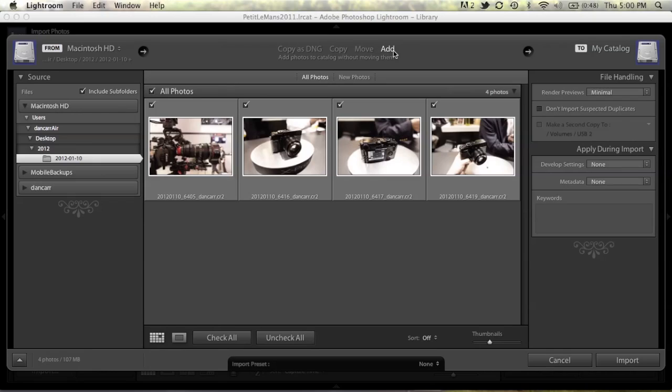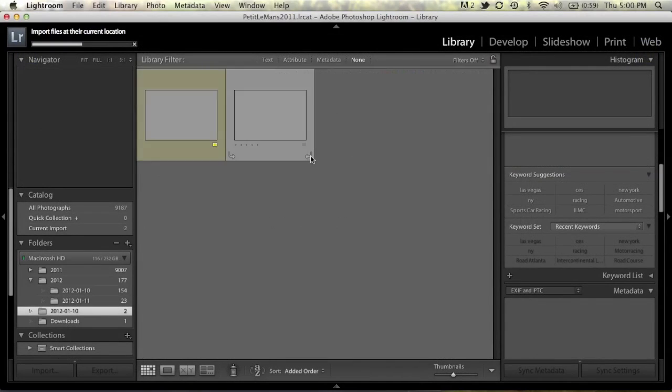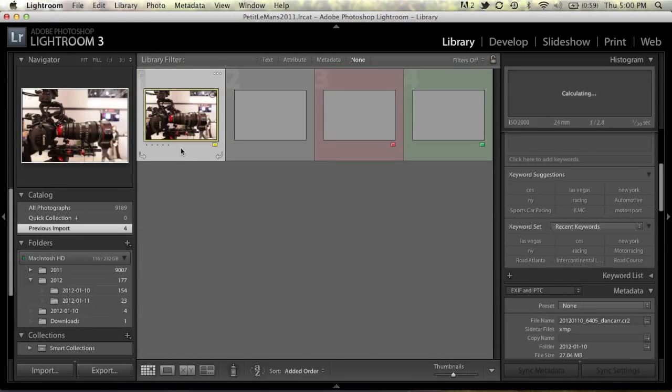We're not creating another copy of this photo because we've already done that in the ingest in Photo Mechanic anyway. So we're just making sure we have add selected here. We make sure that all of them are ticked. Render previews, this is up to you, but we don't apply any more keywords or develop settings or anything like that. I mean, I guess you could do develop settings, but we don't do any metadata. All of that was handled by Lightroom. So click import.